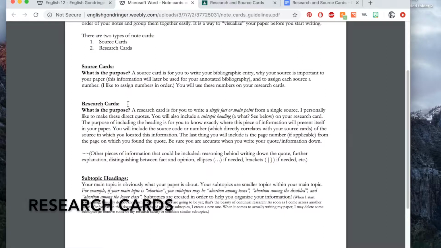The research cards now. The purpose of a research card is for you to write a single fact or main point from a single source. So only one fact goes on each research card. I personally like to make these direct quotes. However, you do not have to.